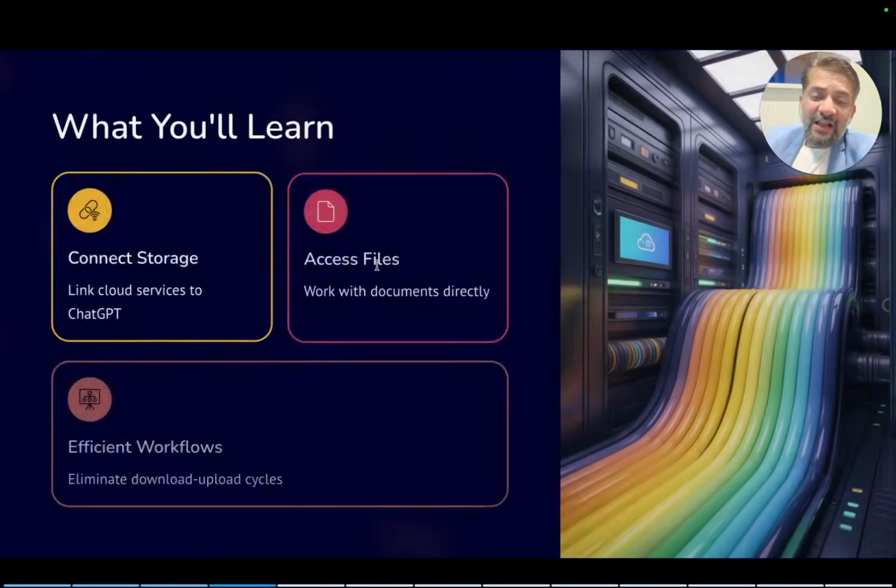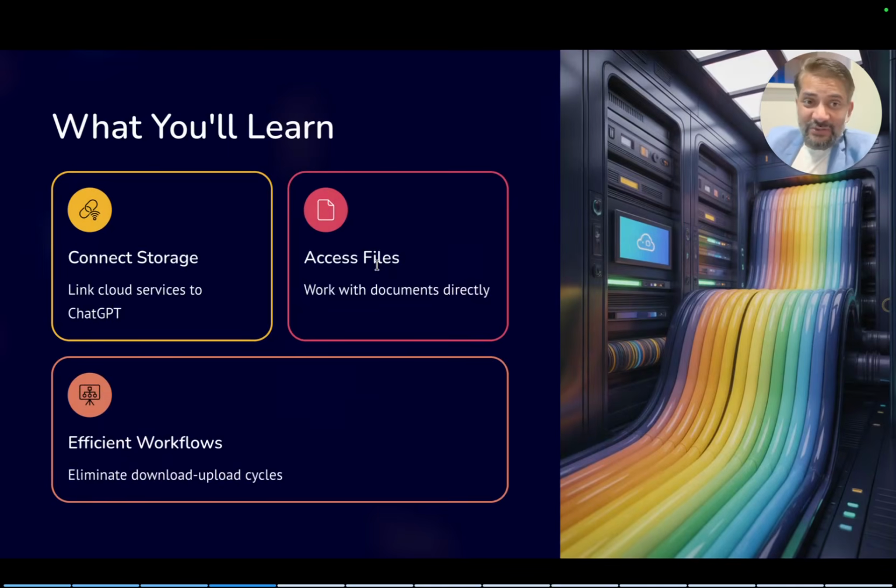In this session, I'll show you how to connect your cloud storage to ChatGPT, how to access files directly, and how to use this integration for faster, more efficient workflows. And by the end, you will have your cloud files at your fingertips. No more download, upload cycles.